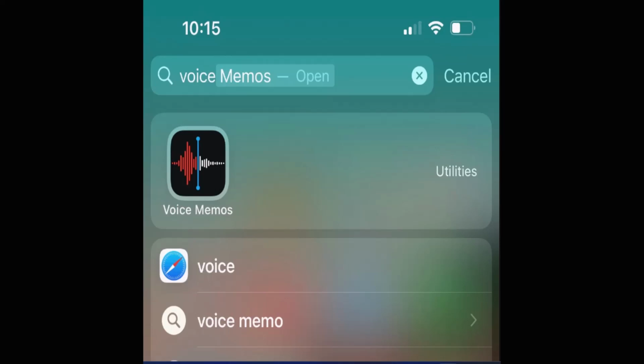I'm back with a new video, and in this video I'm going to be showing you a step-by-step procedure on how you can record a voice note on iPhone. So I'll be showing you the step-by-step procedure. Make sure to watch this video till the end and follow the instructions as guided.